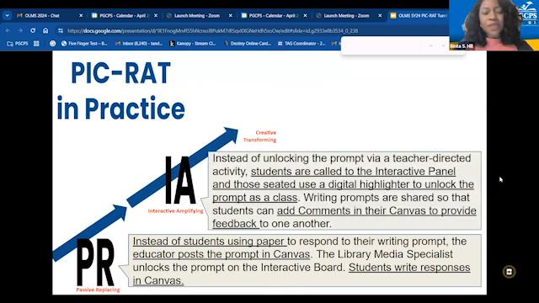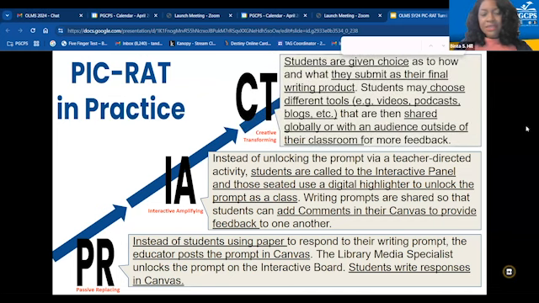The next level will be interactive amplifying. So instead of unlocking the prompt through a teacher-directed activity, students are called to the interactive panel, and those seated use a digital highlighter to unlock the prompt as a class. The prompts are shared so the students can add comments in their Canvas and to provide feedback to one another. Okay, we're taking it a step up. It's a little bit further. Ideally, we will be at the creative transforming phase, where students are given choice as to how and what they submit as their final writing product.